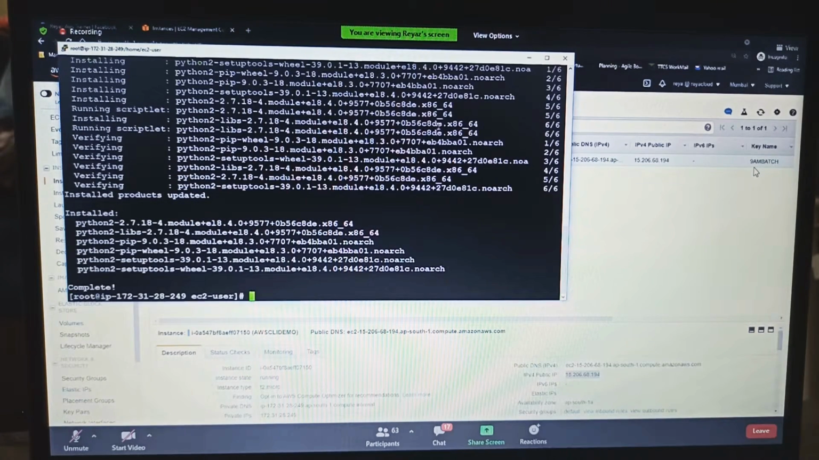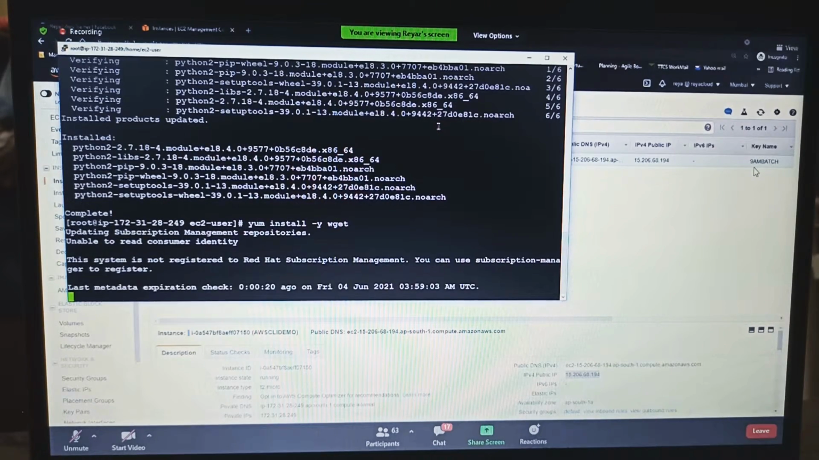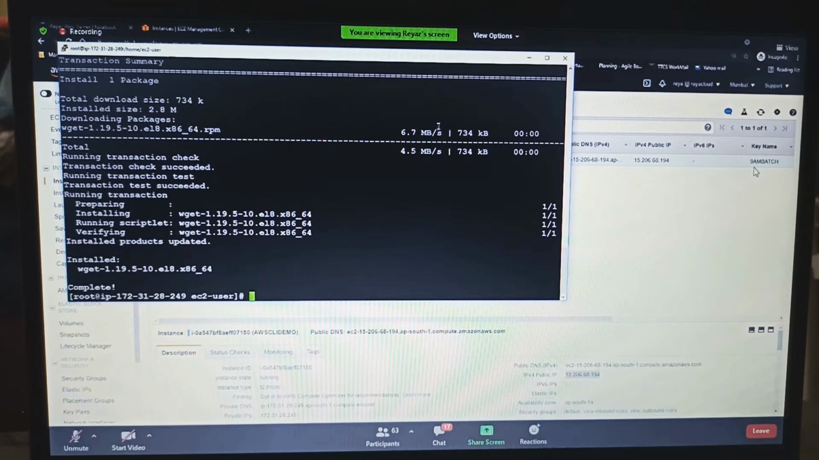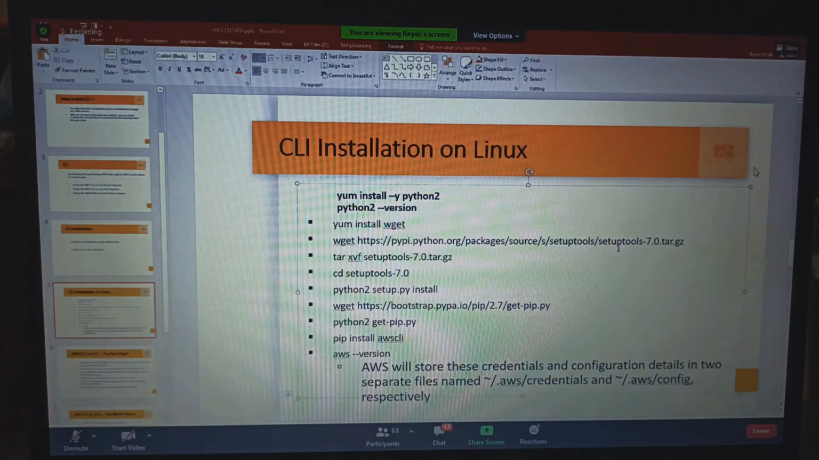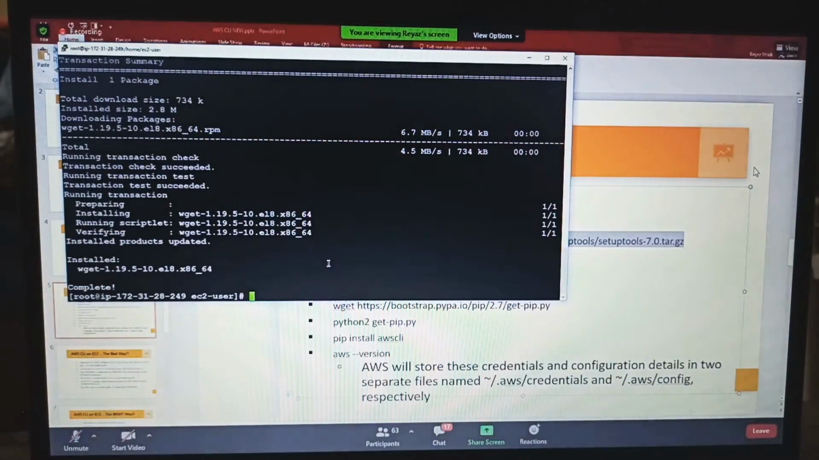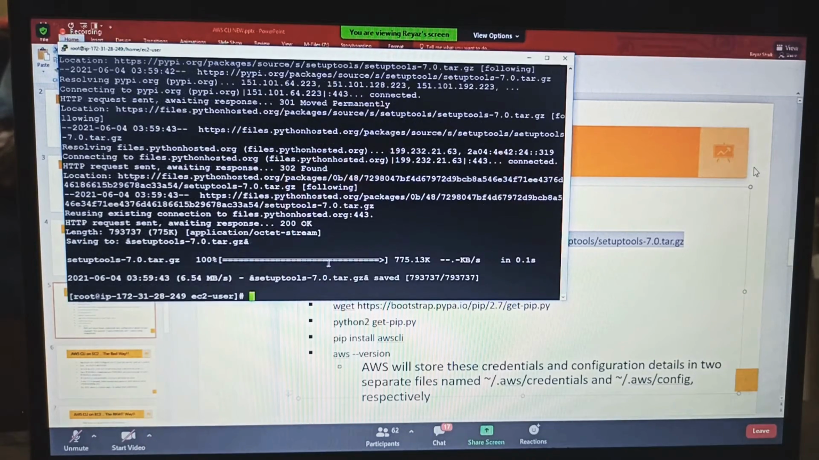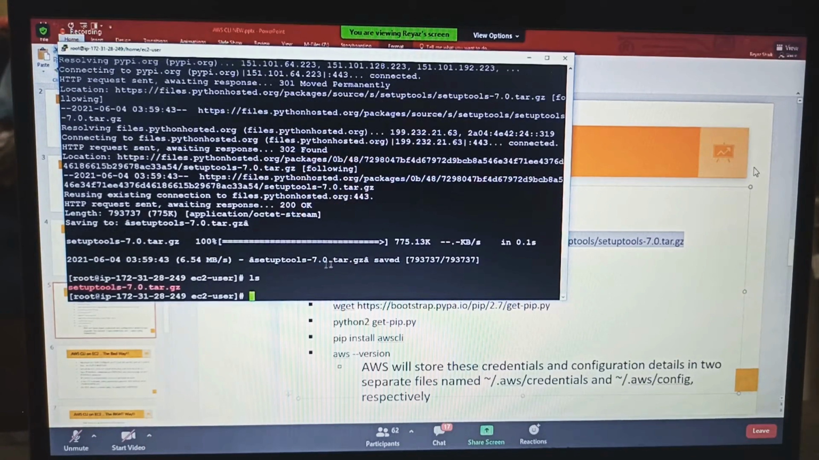Python is installed, right? And then we need to run yum install -y wget. Wget is installed, and now we need to download that link, so we need to download this zip file. I'm copying that, pasting it here, and then enter. If I do ls, this tar file has been downloaded.